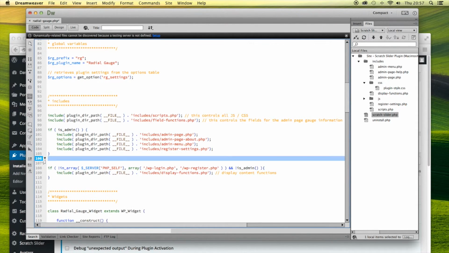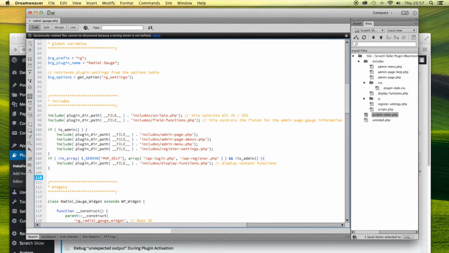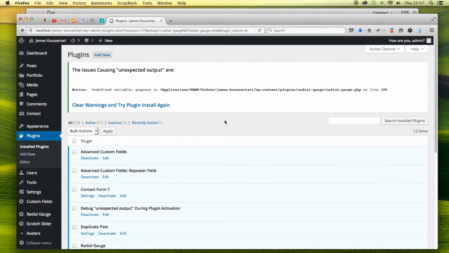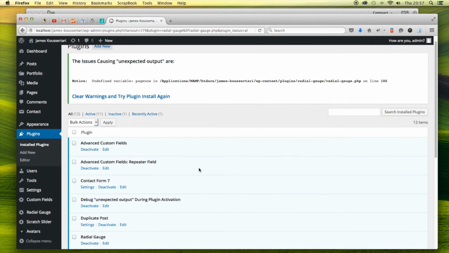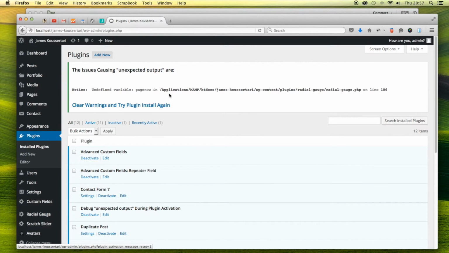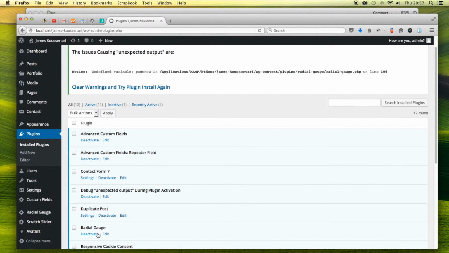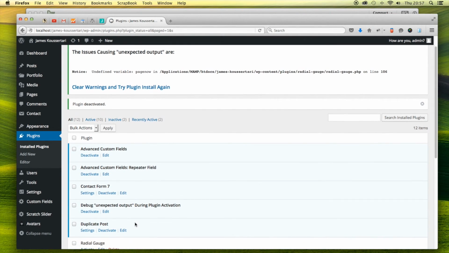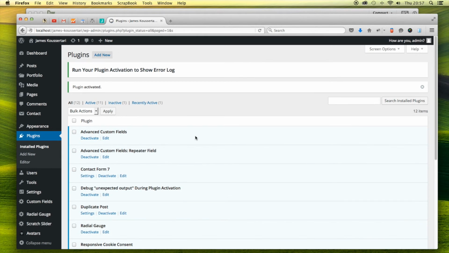So if we just remove that, resave, go back to WordPress, refresh. You see that message has disappeared now, so that means it's fixed. This message still shows up, but that's fine. Let's refresh, go back to plugins, still there. Okay, so maybe we need to deactivate the plugin, reactivate the plugin. Hopefully that does it. There we go, no errors.